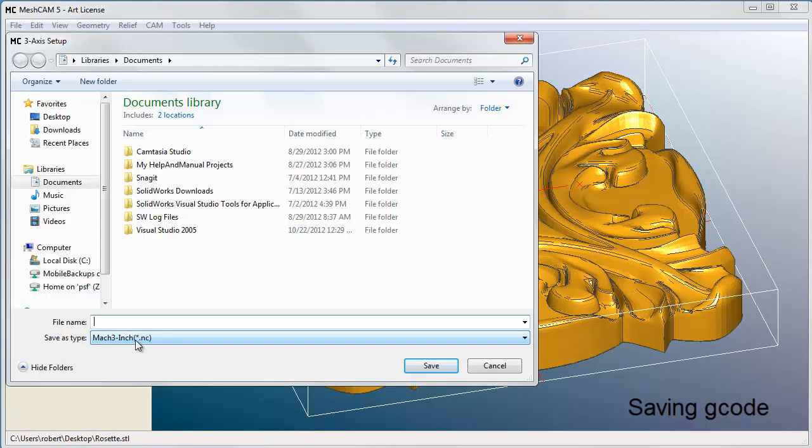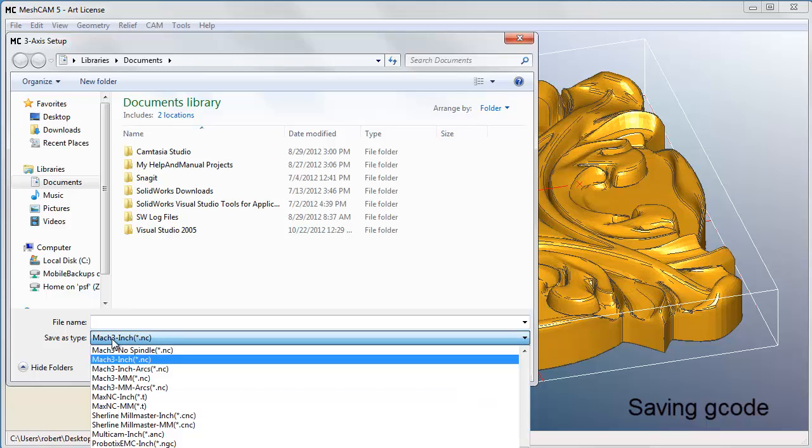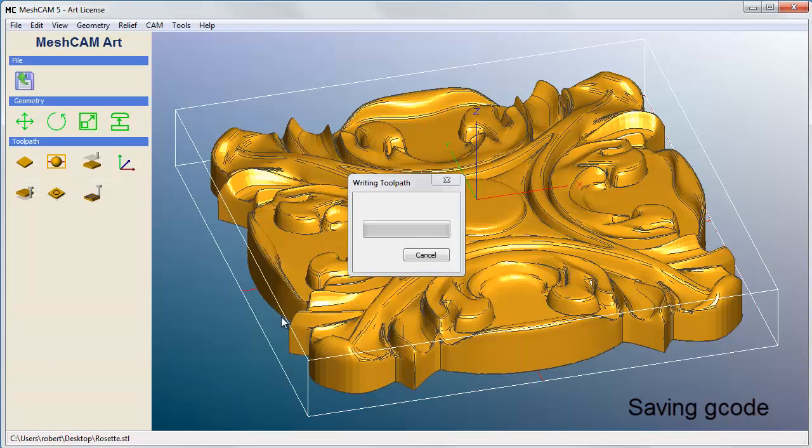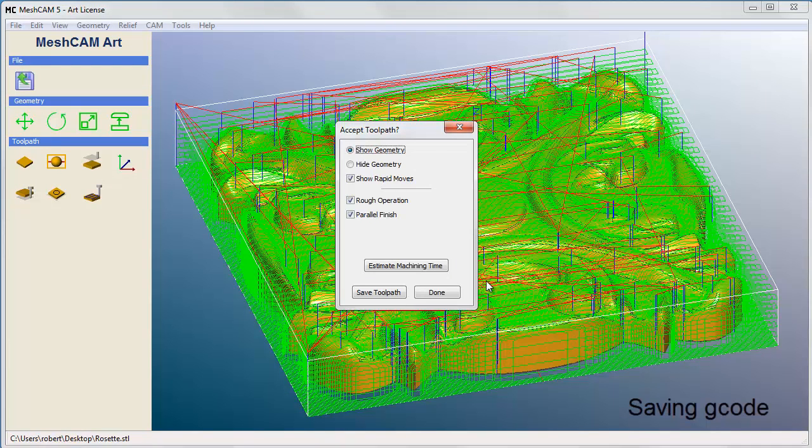The important thing here, every machine is going to be a little bit different. So if you have a Mach 3 machine, an EMC machine, a Sureline, whatever you have, they each take a little bit different version of G-code. So when you save that file, you can click the type that you want. I happen to have a Mach 3 machine, but you can look down here and pick whatever would be appropriate for your machine. And then you're done. You've got a toolpath you can load in the mill and you're ready to go.